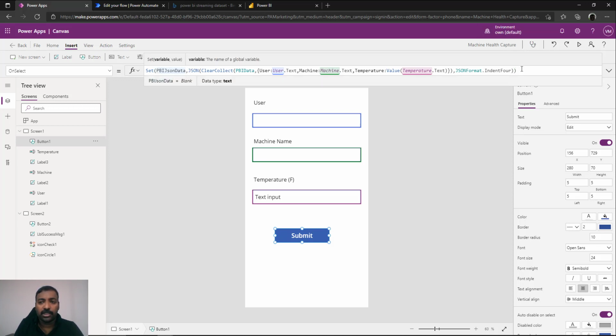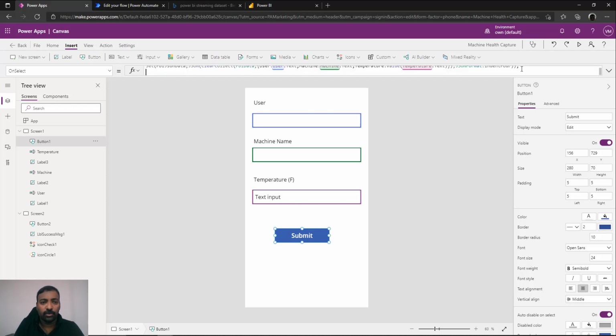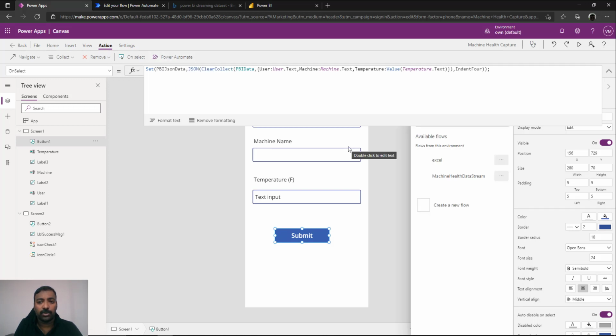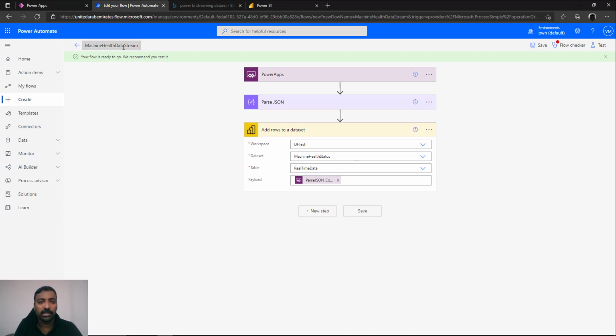So once you set this collection, now you can actually connect this to the Automate. Now this Power Apps has to be connected to the Automate. For that, you need to go to Action, and you have the Power Automate button here. Click on Power Automate, and it will show all the automations available. Now we need to connect to this automation, this machine health data stream automation. That is the automation that we have created here, machine health data stream.